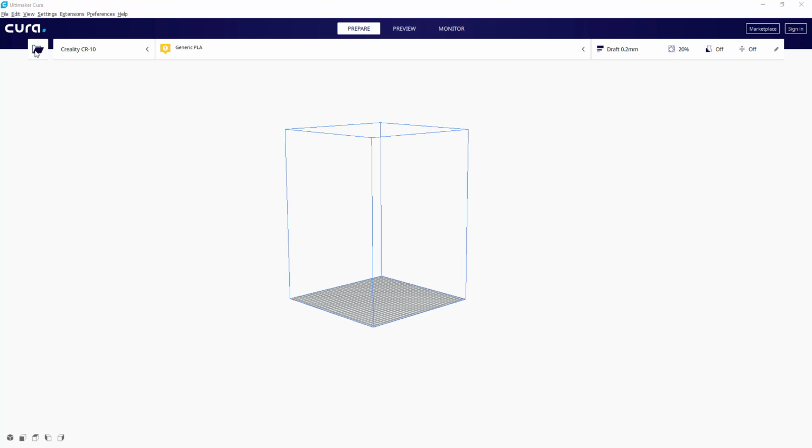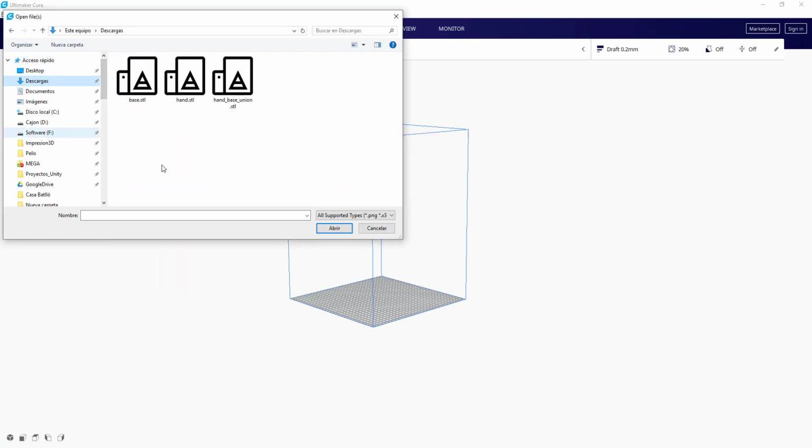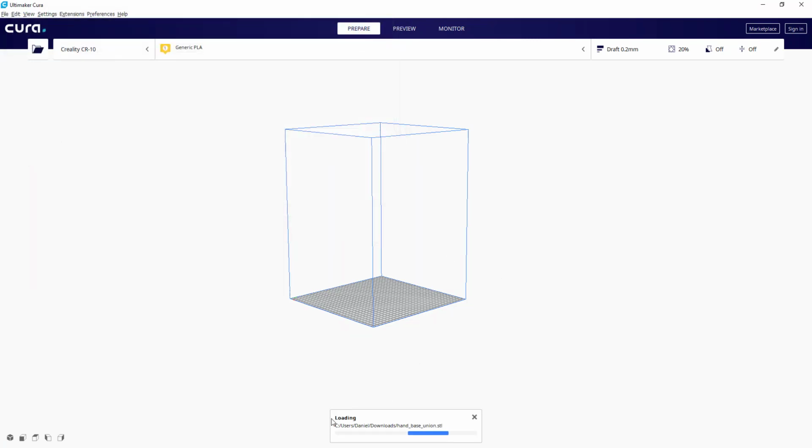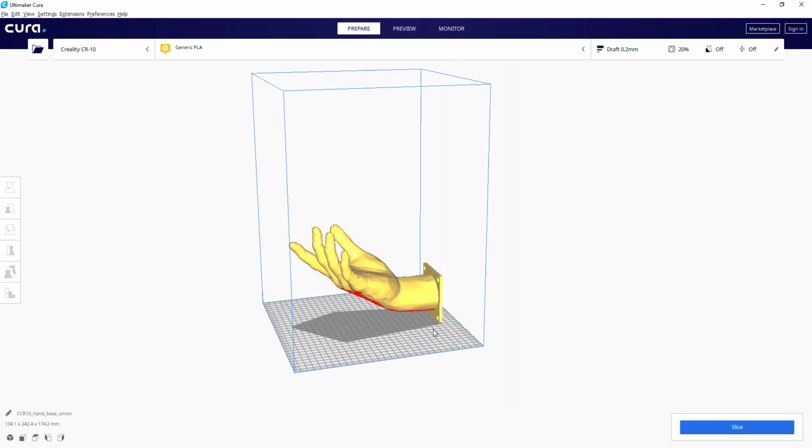We are going to open the hand we created in the previous video tutorial. We open the folder, Downloads, and we select Hand Base Union and Open. The file is being now downloaded, and we will soon have it in our scenery.